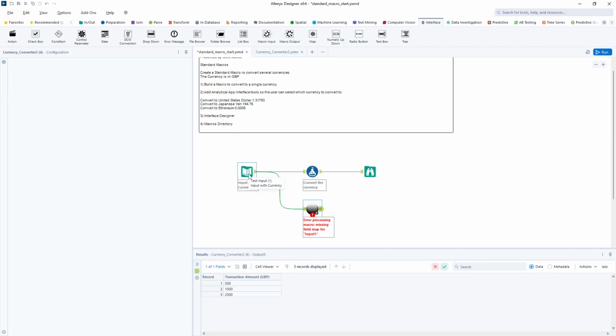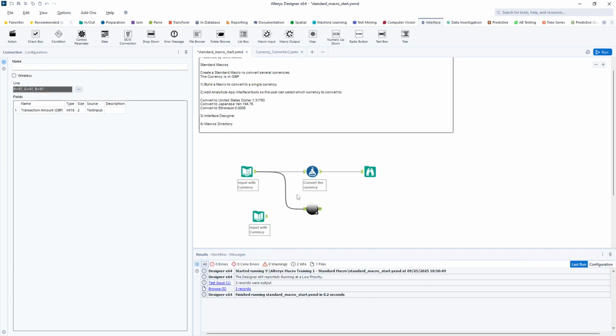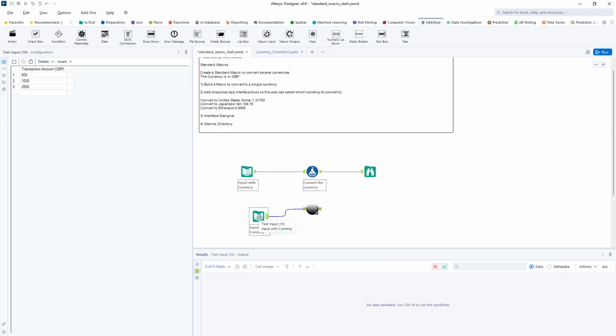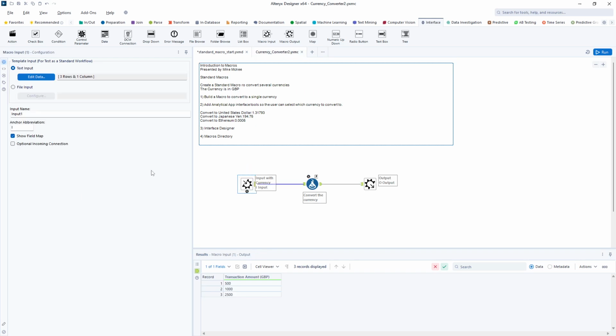So let me duplicate this and hook that up directly. I'm going to change the header for this. I'm going to call it test. Now, I need to map that field into my macro. And now when I hit run, it maps that field to the field that I'm looking for. And so now the macro can work with any inputs. If you don't map the field, then you have to make sure that all of your inputs match exactly what's already listed in the macro.